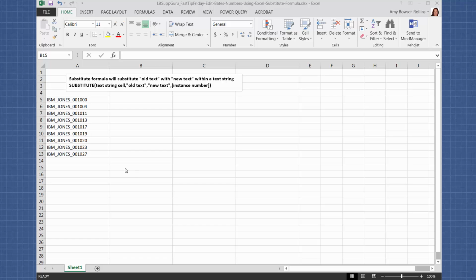In today's tip, I want to share with you something cool that I think you'll find helpful. In this example, I have a list of Bates numbers, and each value is separated by an underscore. So for instance, this is the company, and then the custodian, and then the numbers. So for whatever reason, I want to replace the second underscore only with a dash.